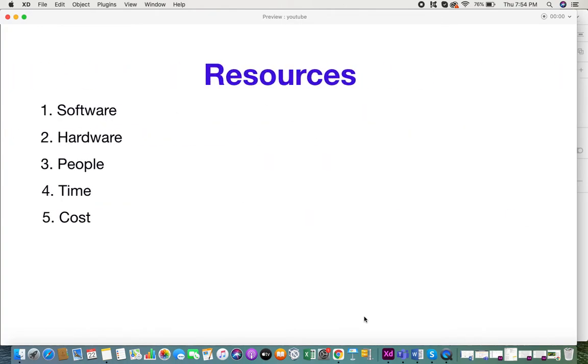And when you look into resources, the second key element of a software process, you would have software, hardware, people, time, and cost. So these are all the different resources that we can consider, which are used in order to develop a software.